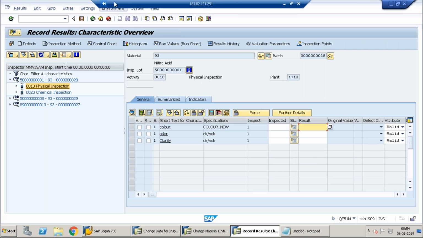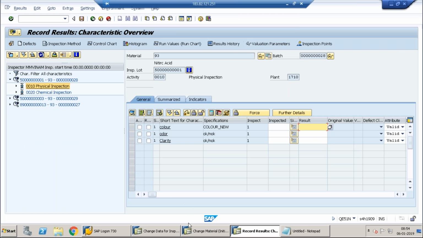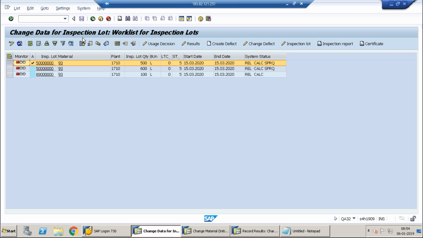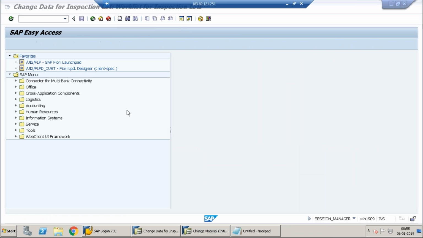Okay, but where I work, most of the time in the industries, they will use this work list only. This one, the QA32. QA32, they will use work list for inspection. Most of the time they will use this one. Okay, so now from that I will show you the results recording.